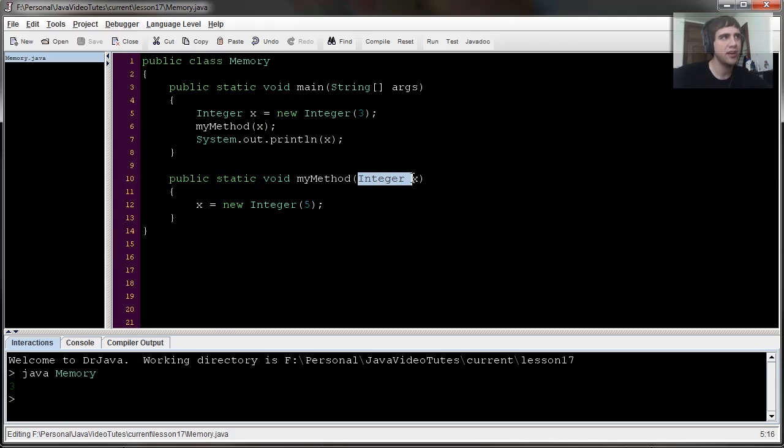So the address of this integer here is right here. And so this x here is still pointing to this integer here. But what happens now when I say new Integer(5)? I'm saying create a new integer on the heap and take the memory address of that new integer and put it in x. So what have I done? I've created a new integer and I put the memory address in x. But I haven't done anything to this integer.